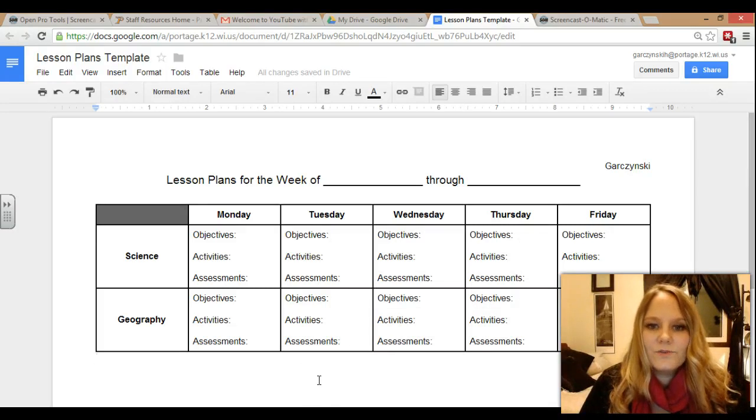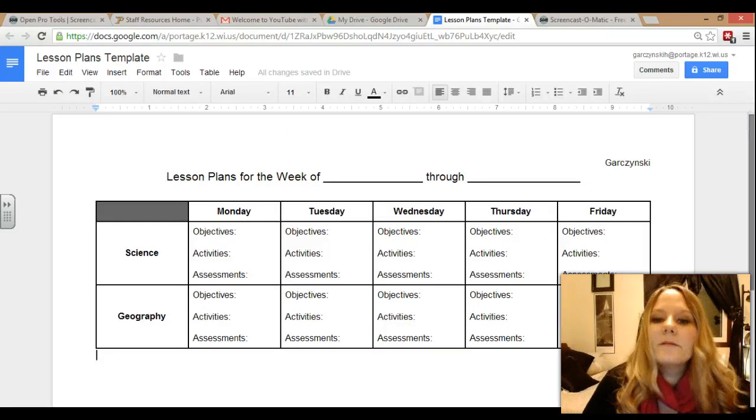Now all I need to do each week is go ahead and add in my objectives, my activities, and my assessments. And you can go ahead and bold those once you start typing it in to make that a little easier to see. Any kind of formatting changes you can play with on your own. Okay, so now my lesson plan template is done.